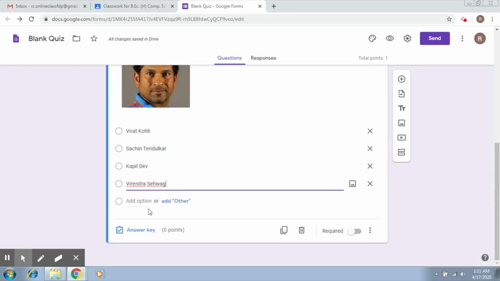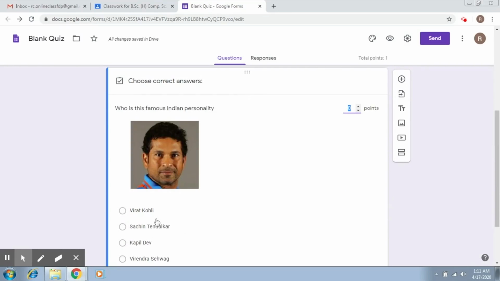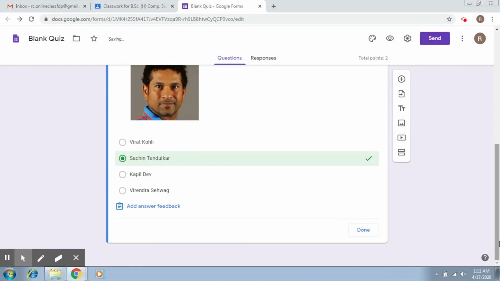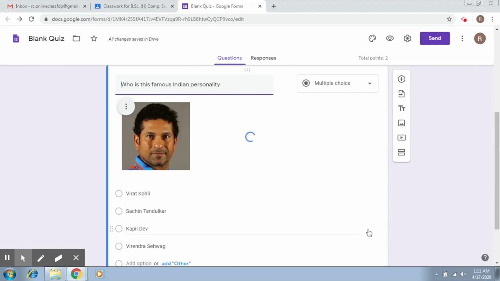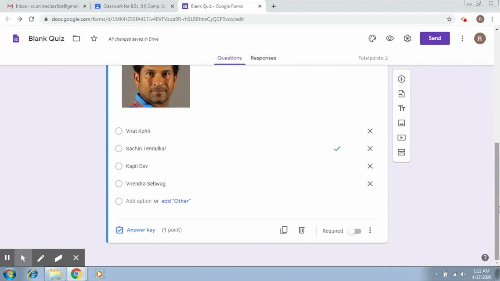As simple as that. After that, of course, we go to the answer key. We select the right answer. We assign it some points. So let's assign it 1 point. And if you would like to add an answer feedback, you can do that here. You click on done. And now you simply click on required if you want to make it a mandatory question.